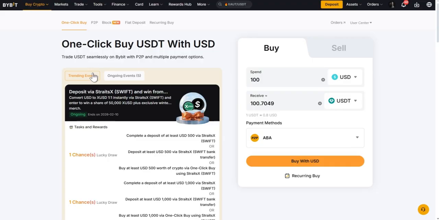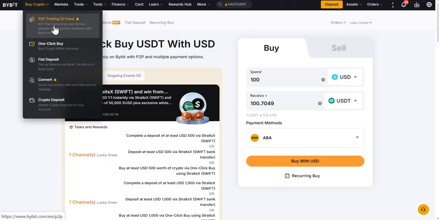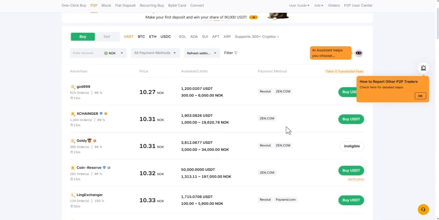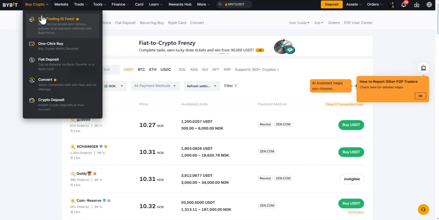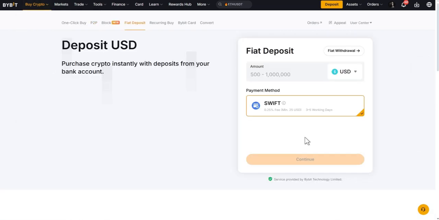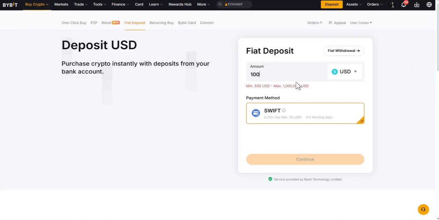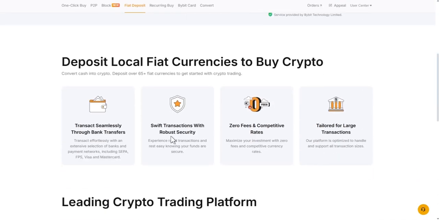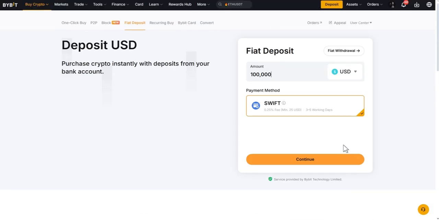Bybit also supports P2P trading in certain regions, which lets you buy USDT directly from verified sellers using local payment methods like bank transfers. This is a great option if you want lower fees or prefer not using a card. If you're buying with a large amount of fiat, you can buy crypto via bank transfer, choose the amount, and select the Swift transfer option. Bybit supports all transaction sizes, whether it's a small amount or a big one.